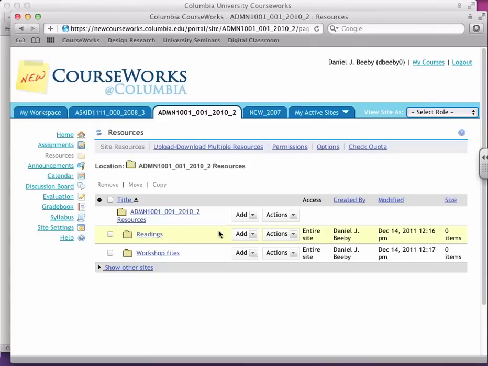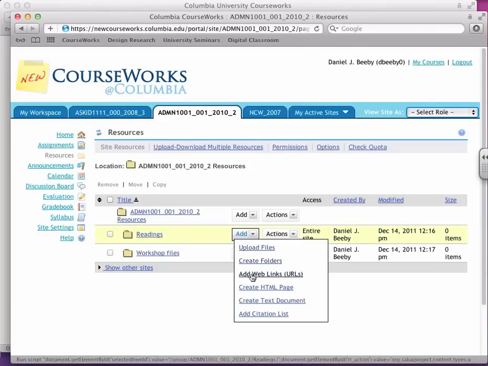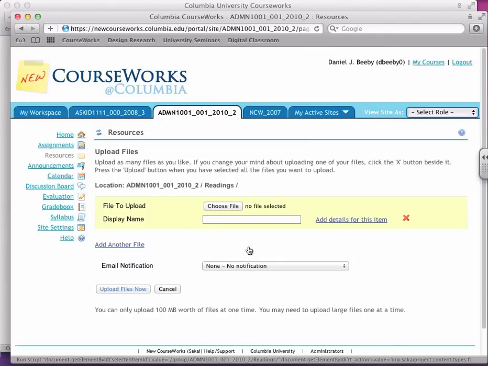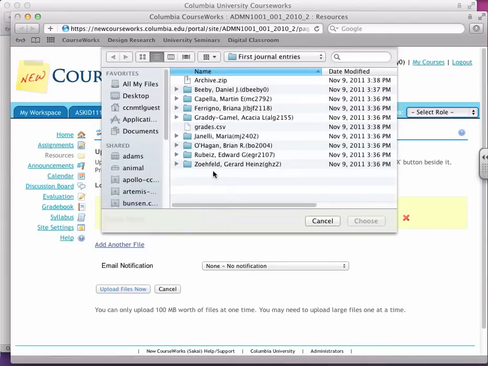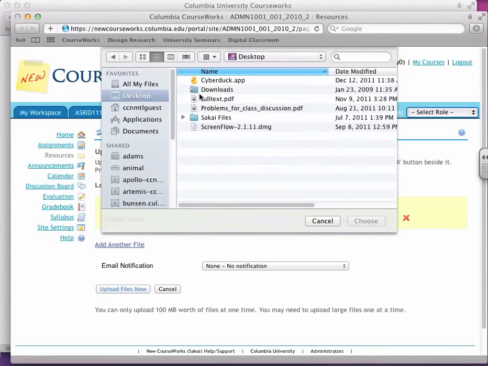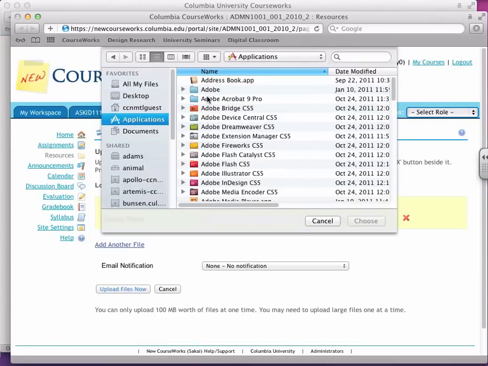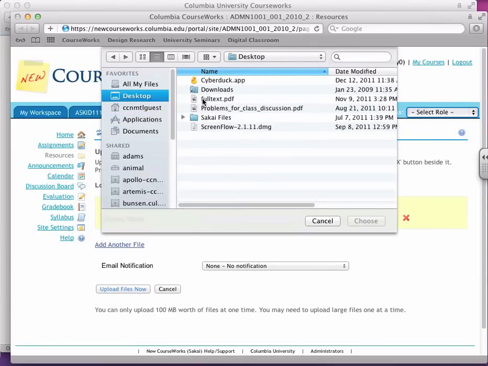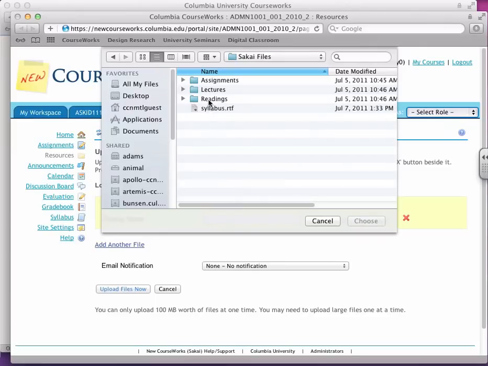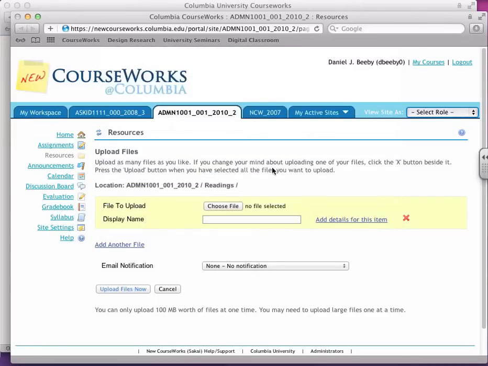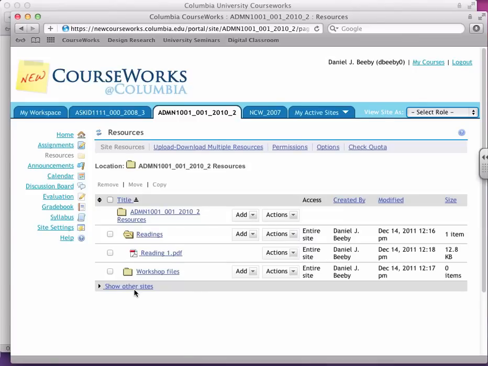Okay, but I, as the instructor here, can go to Add, and I could add a web link to a New York Times article, or I could add an HTML page in which I copy and paste the text from a Word document, for example, or I could just upload a file directly. So if I do this, I can choose the file from my desktop. I think I want to replace that. Try again. And I can go to the readings folder here and put up reading 1. Inside the readings folder, I could put subfolders for weeks and things like that.